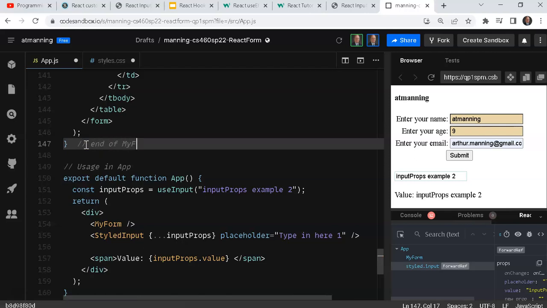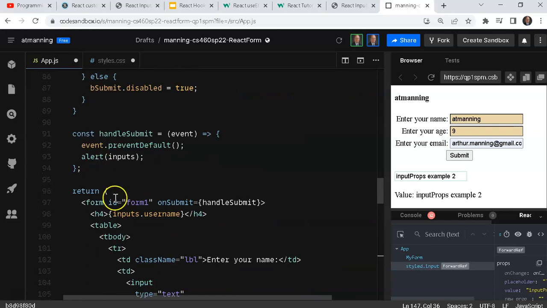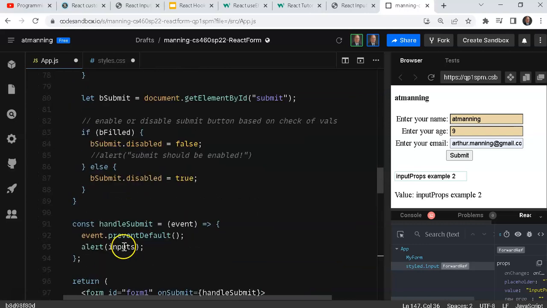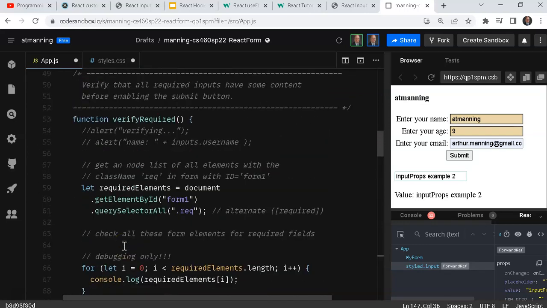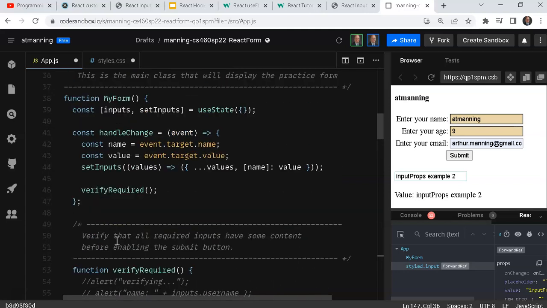Once you have large functions, sometimes comments really help so you know where that long class ends. So here's the end of my form. Here's the start of my form. This is the whole render part of my form. Way up here, there's the start of my form.